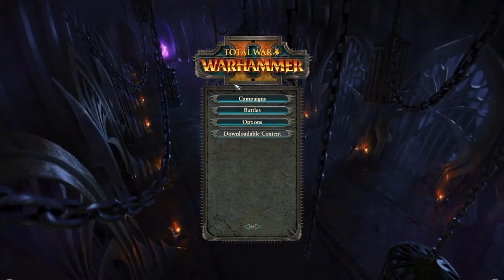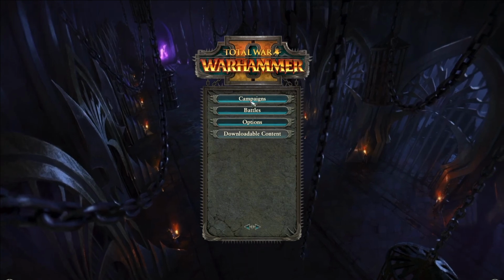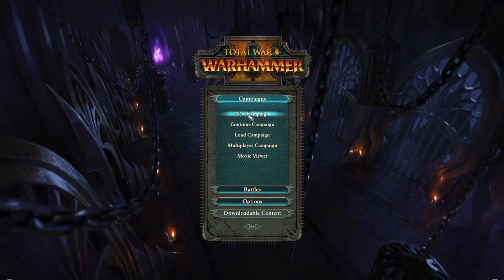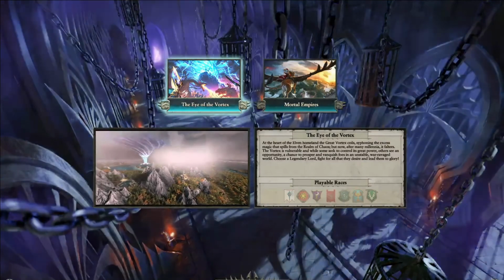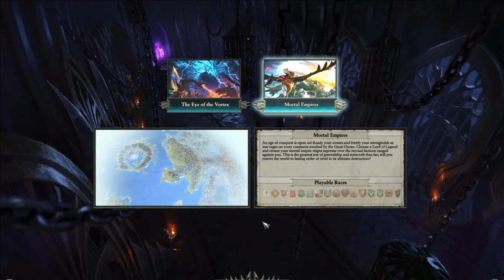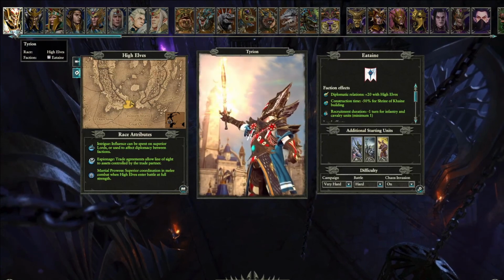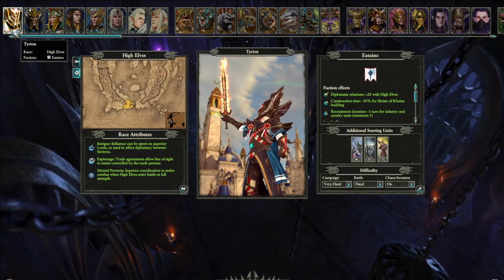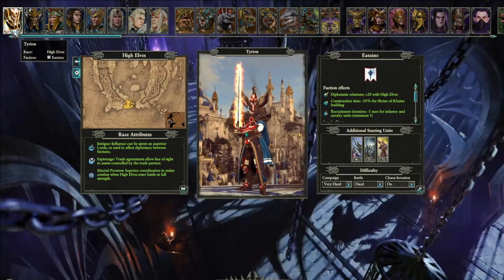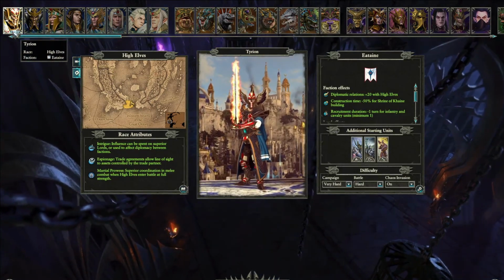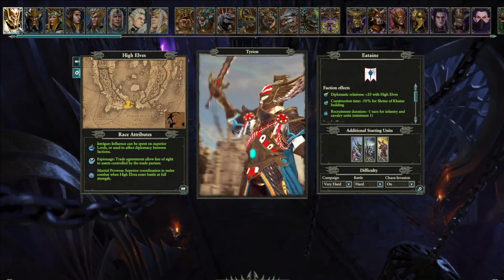So once your Warhammer 2 is loaded, we just want to go to campaign, new campaign, and we'll go Mortal Empires. And it shouldn't really matter which lord you select, because we didn't specify a faction for our script to run under. So it should run under any faction. So let's just start with Tyrion.